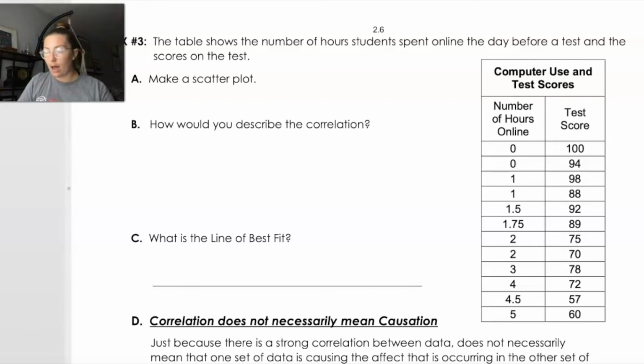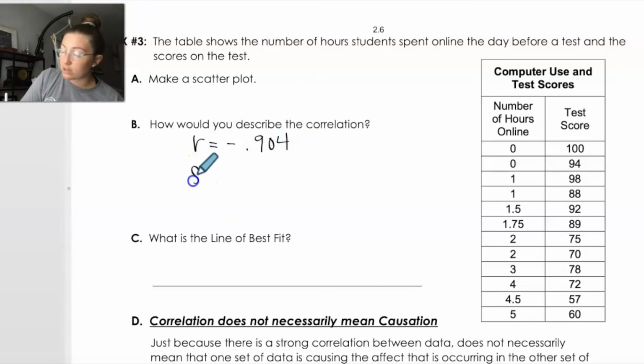Okay, so how would you describe this correlation? So my correlation was R equals negative 0.904. So again, I would call this strong. It's close to negative 1. And I would call this negative.